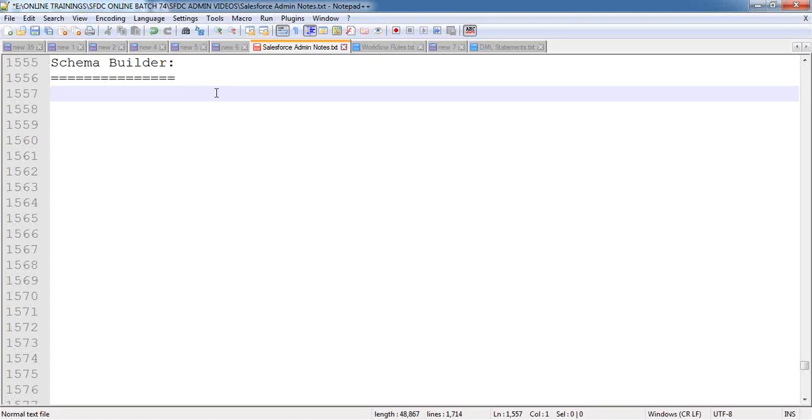And whenever I'm creating the object through schema builder, what are the side effects or the drawbacks with the schema builder, we'll see practically today. Now, first we'll see what exactly the schema builder is.